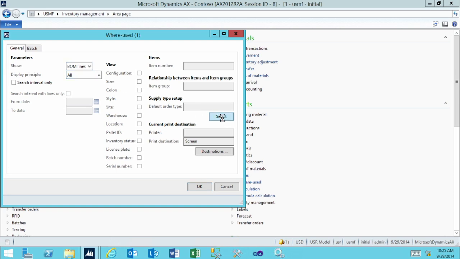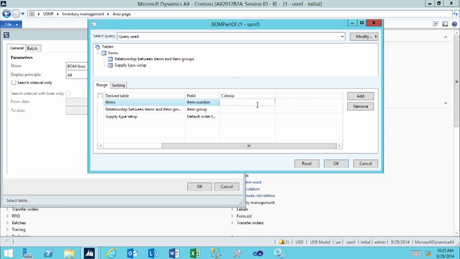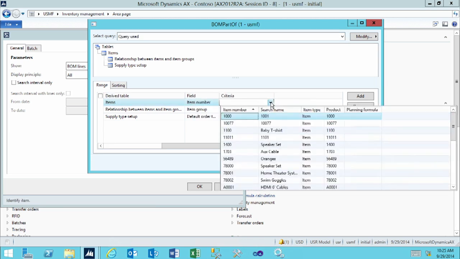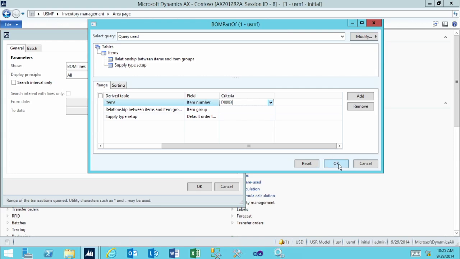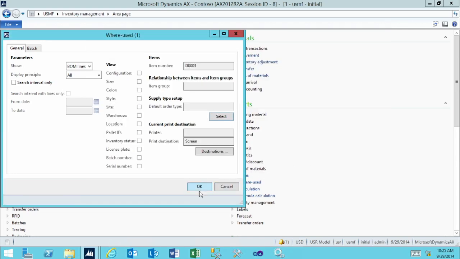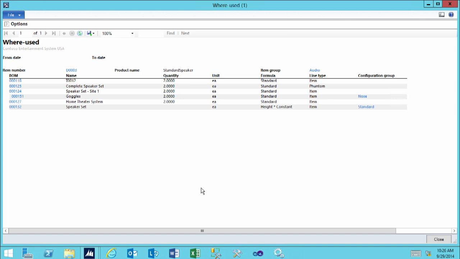If you use the Select button in the item number field, you can select any item number. This could be a finished good item or a component item. I'll select item D003 for this example, which is the standard speaker, and then click OK. When I'm ready to run the report, I'll click OK. Here you can see a list of all the places where this particular item number is being used. You can see it's used in the following BOMs.